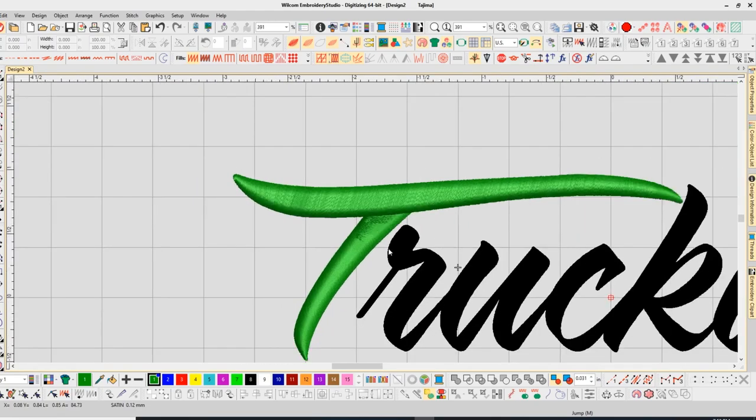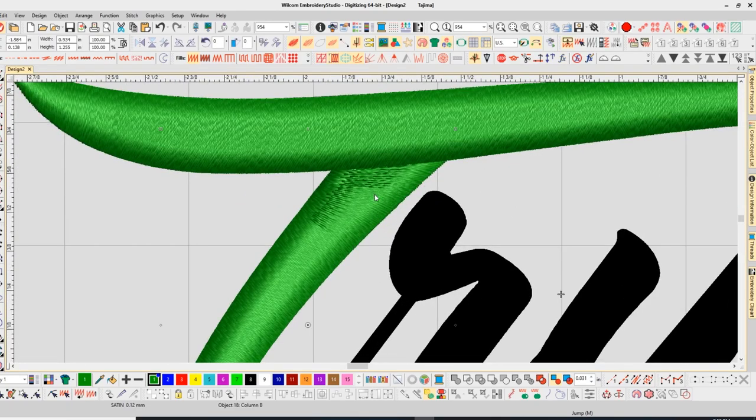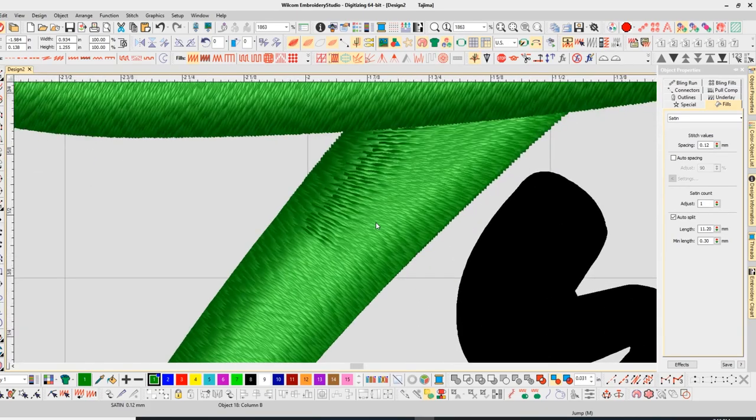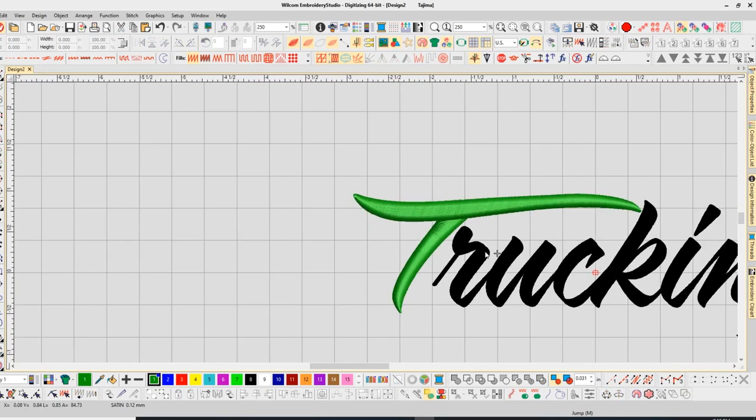We don't want that. So in order for us to get rid of that, select it or double click it and then go to fills. See right there where it says fill? And then we're going to go down here where it says auto split. And we're going to change that and make the stitches longer. And you'll watch the little shadow right there. It's going to disappear. Did you see that? So it disappears somewhat. We want it to disappear completely. Well, actually, that's pretty good. So that's how you get rid of those little valleys.